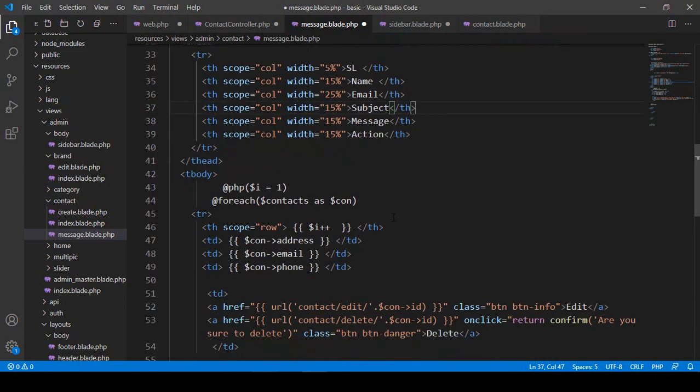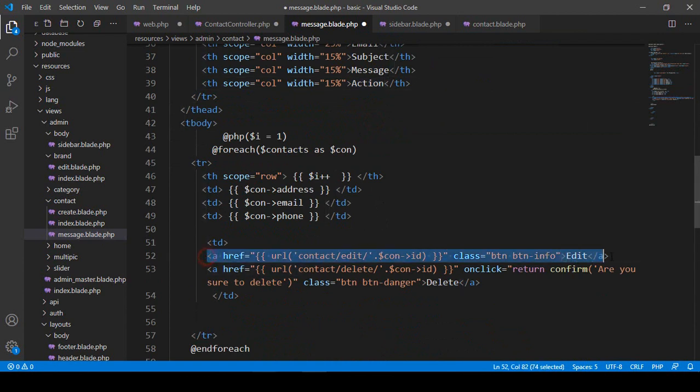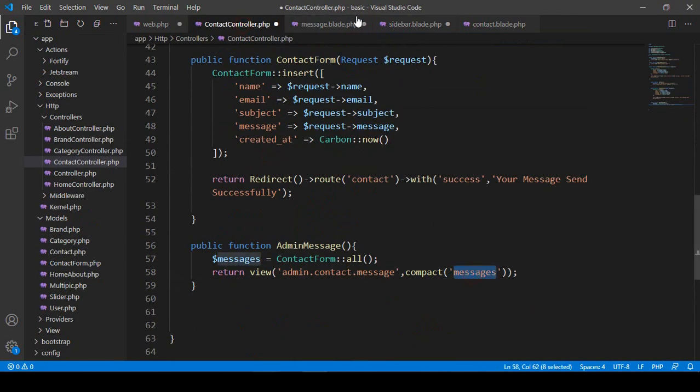And also here we have to add that action. So for action, I only need that delete button. We don't need this edit button, so that will be a delete button. So from here we pass all our data. We pass that data with the messages, right?